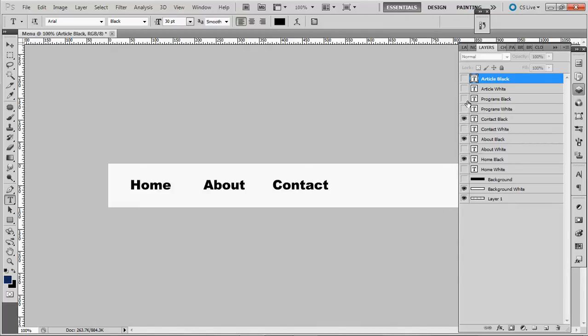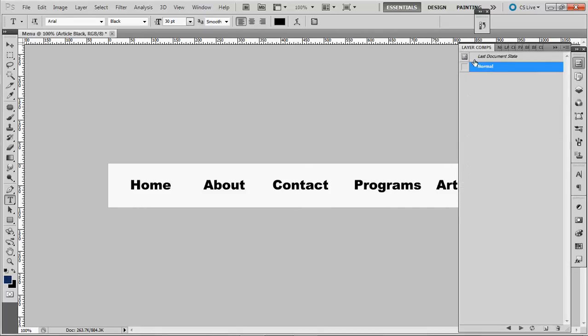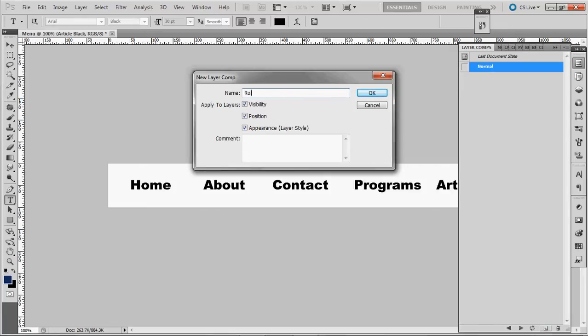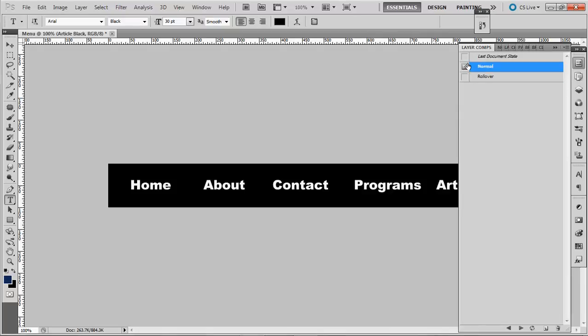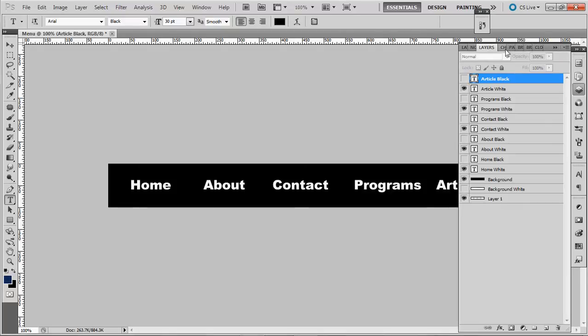And you can do this however you want. It's just really to give you an idea of how this works. And we're going to add a new layer comp. Let's call it rollover. So we can switch between those so that we can easily make our slices. So let's go back to normal. And then once we have this created, we have our menu.